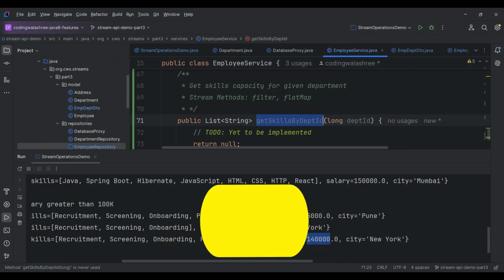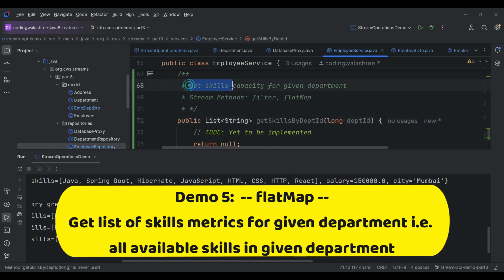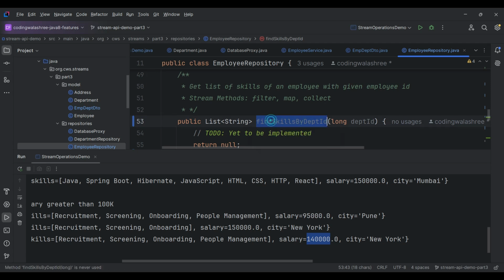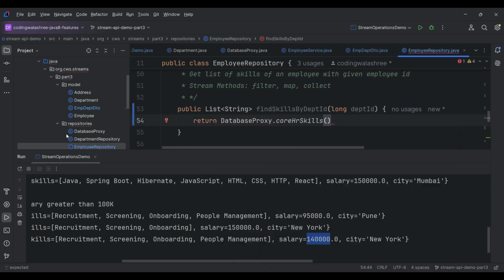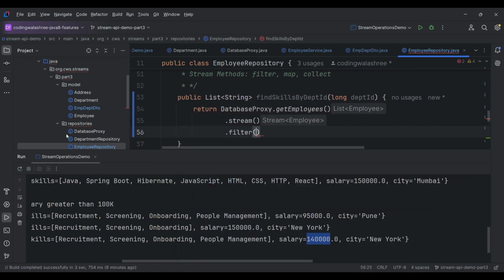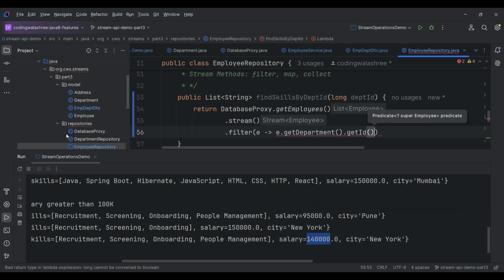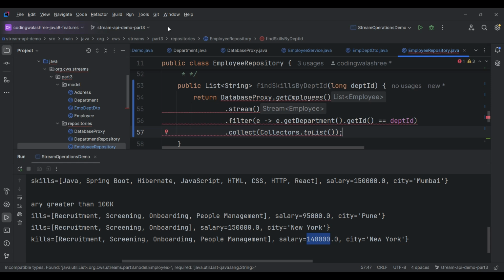It is getSkillsByDepartmentId. What does that mean? You want to get all the distinct skills for all employees in a given department. So we need to implement this method getSkillsByDepartmentId. And how we can do that is, again, we are filtering based on department ID: e.getDepartment().getId() equals the given department id, and I just collect and return the list back.